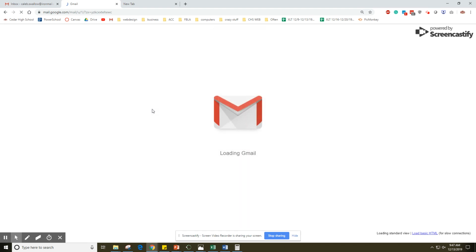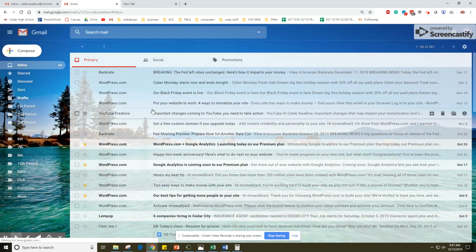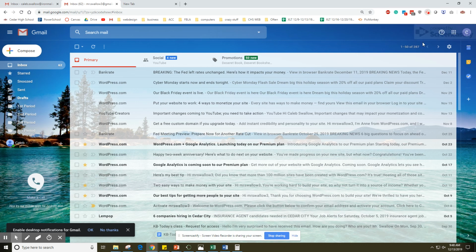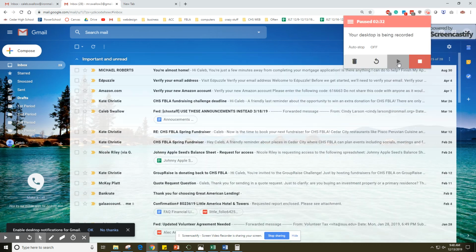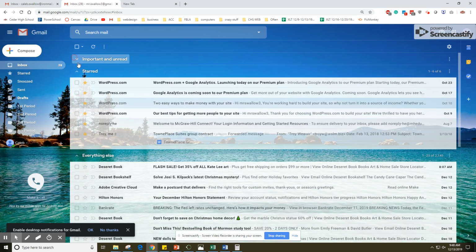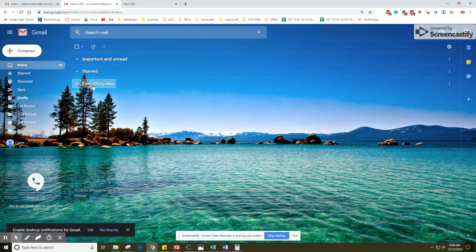So it's not deleting anything, it's not changing anything, it's really just organizing your Gmail for you. Okay, sorry about that little blip. Now it's working. Okay, so you'll see here now that I have my 3 sections.